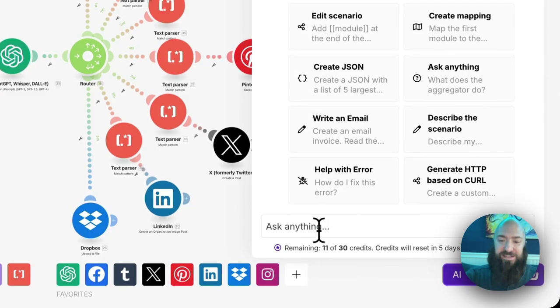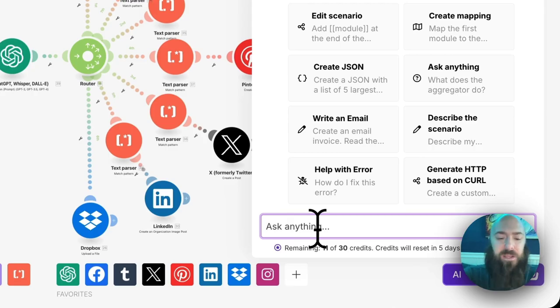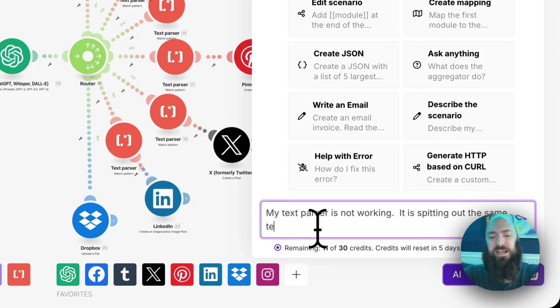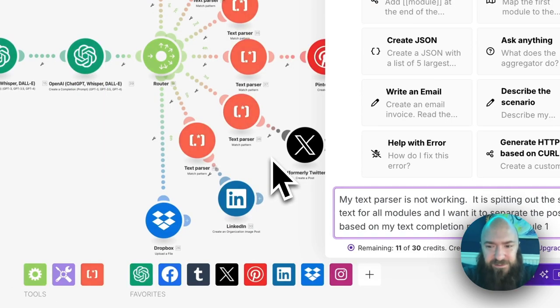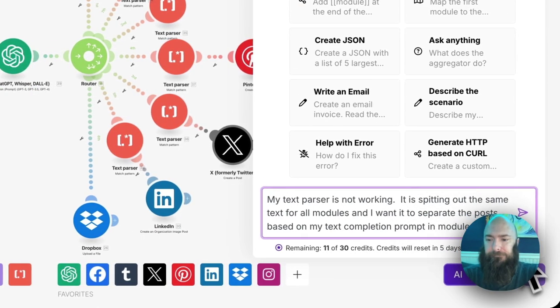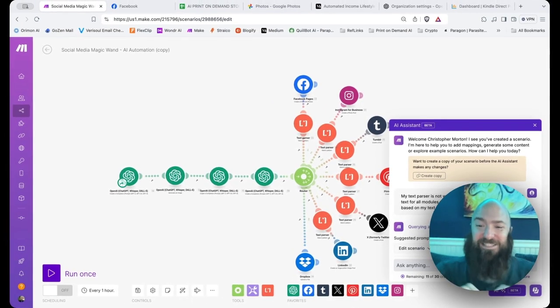I'm going to type in the question that I did yesterday, so I wasn't recording at the time. My text parser is not working. It is spitting out the same text for all modules, and I want it to separate the posts based on my text completion prompt in module 15. Let's see what it has to say.